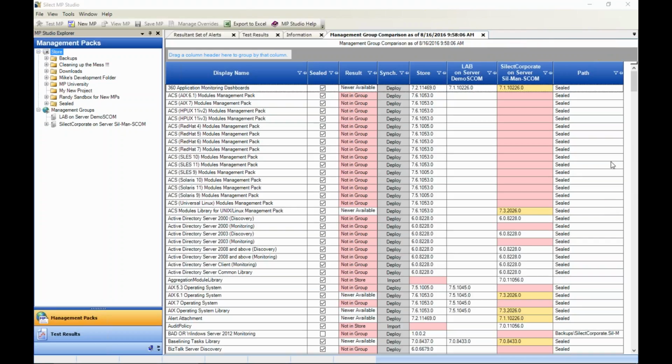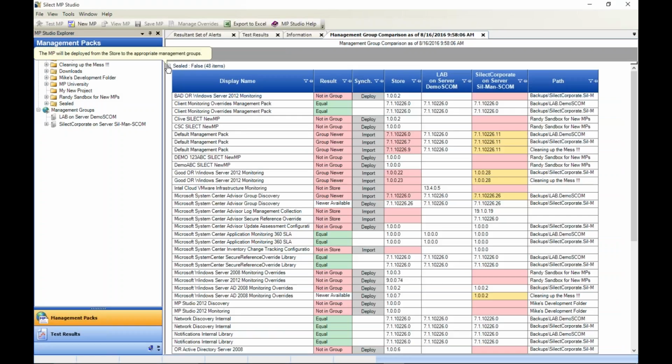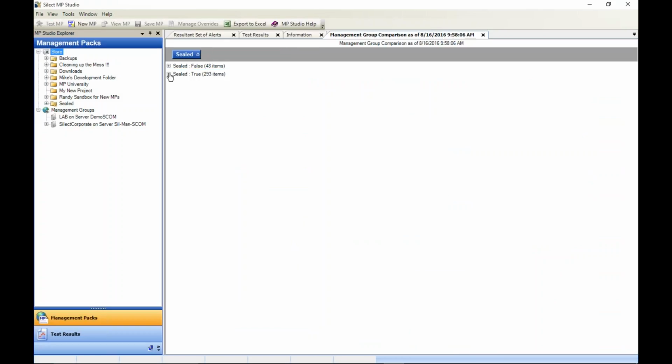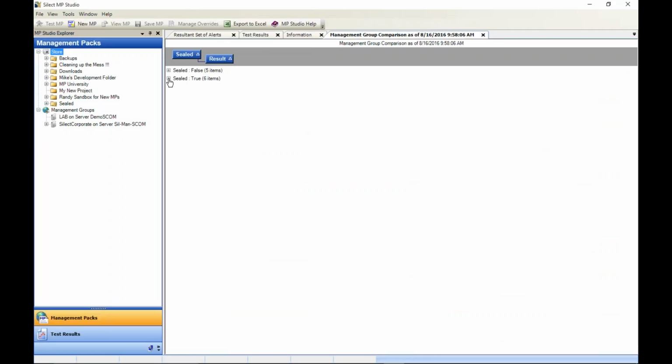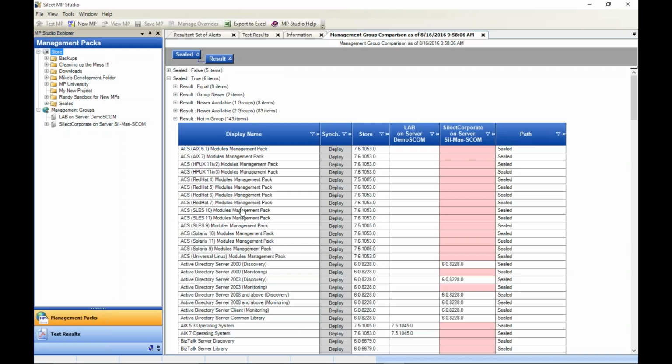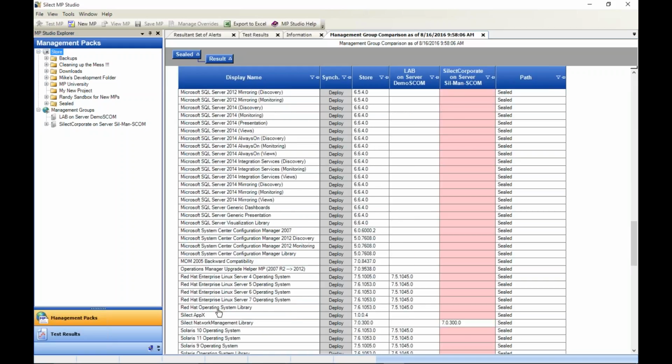And what I'm going to do next is I'm going to customize this grid a little bit. I'm going to group by sealed, and now I can focus on just my unsealed management packs. Okay, or I can focus on the sealed management packs. Now let's do this. Let's group by result as well. So now I can see I've got 143 management packs that are not in the group. Okay, I could even, let's see, let's scroll down a little bit here.